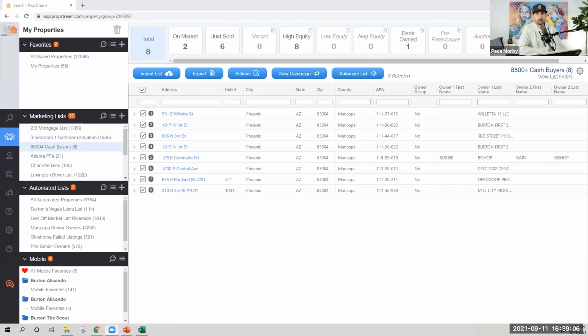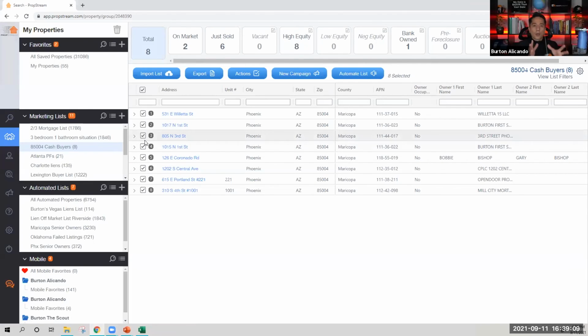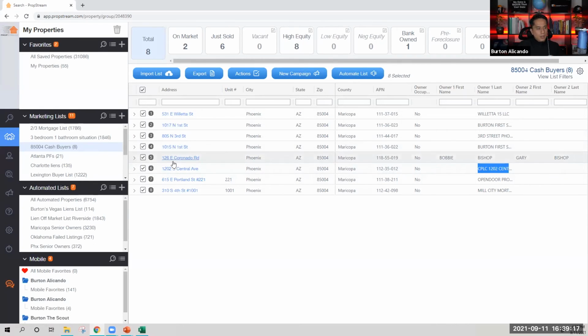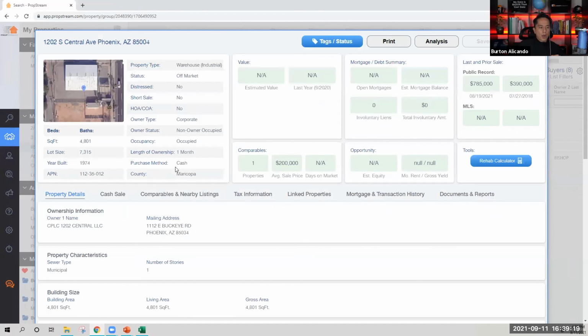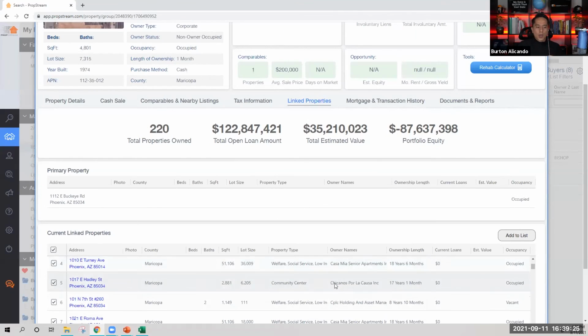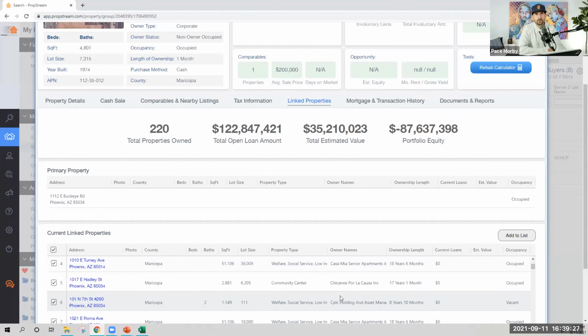One way I've found out in my research is that we recently have this feature called linked properties. You don't mind if I show you really quick what that looks like? So let's use our cash buyers with multiple properties, right? One feature that we have is that if I click on, let's say, this LLC owned property here, when you go into the details of that property within Propstream, we show you this thing called linked properties, and it's all their other properties owned as well, right? Oh my gosh, 220 properties, $122 million in loans.